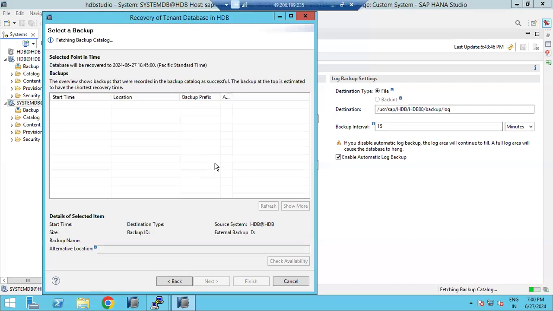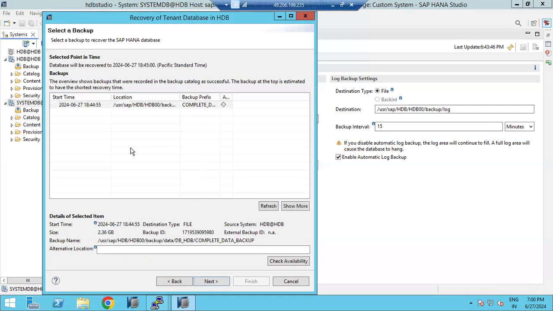It will check the database to be recovered to the... So today it's 6:45 only. Now it's 7:15. So we are bringing back the database to 15 minutes before now. Here at 6:44 we have one backup.